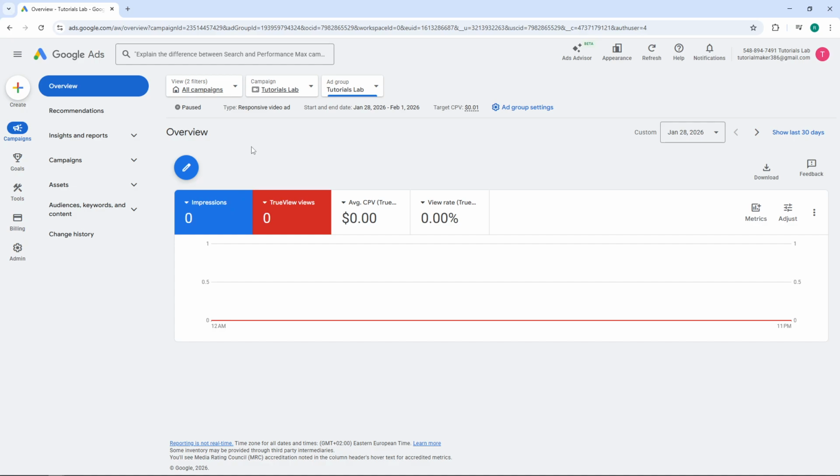First, open your web browser and navigate to ads.google.com. Once the page loads, log into your Google Ads account using your credentials. After signing in, you'll land on your Google Ads dashboard, which serves as your central hub for managing all your advertising activities.